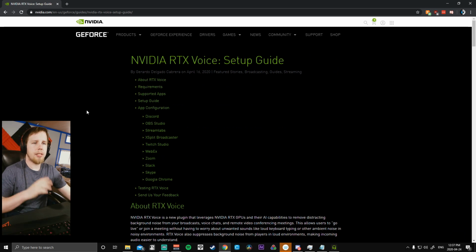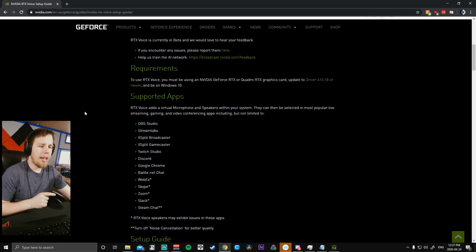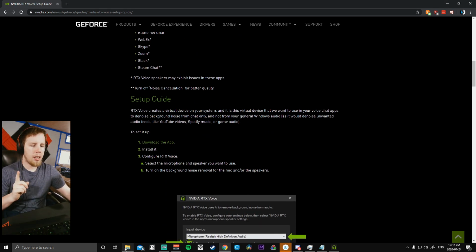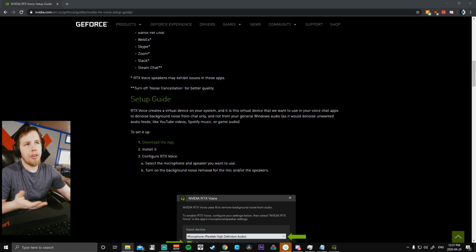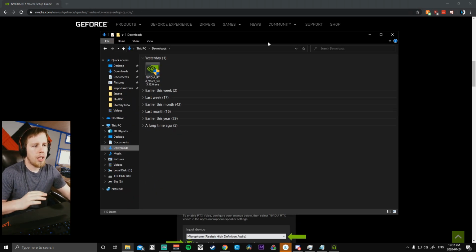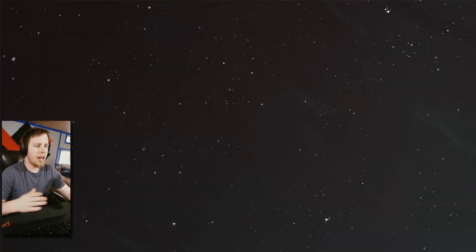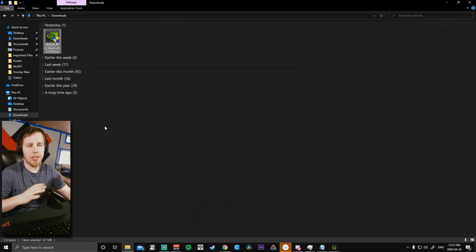First thing you need to do is go to NVIDIA's website. I'll leave a link to this in the description below, and scroll down to the setup guide and click download the app. Now, this app will be in your downloads folder, of course, on your computer. You'll double click this to install it. I'm going to hit no because I already installed it. Now, if you don't have an RTX card, this install is actually going to fail, which is fine.